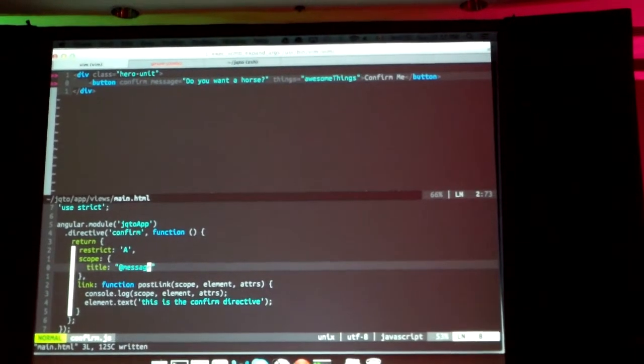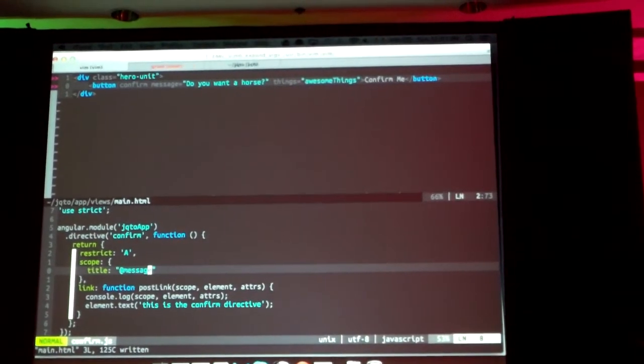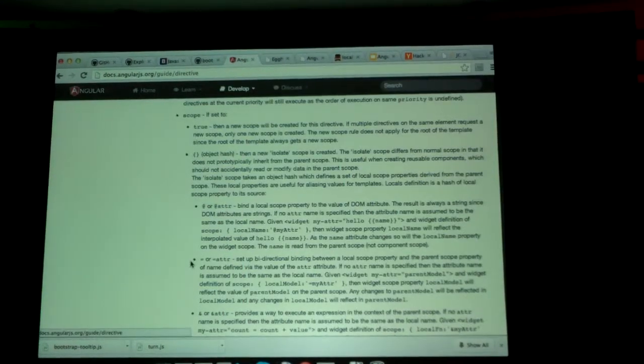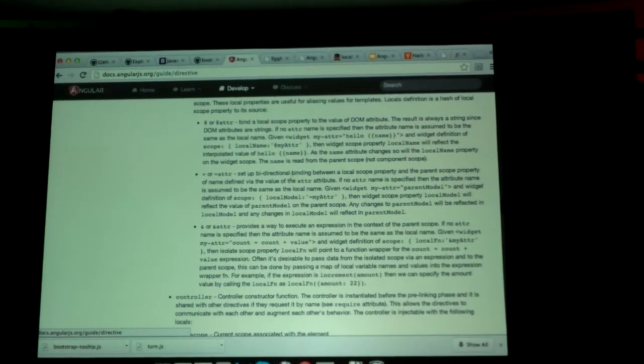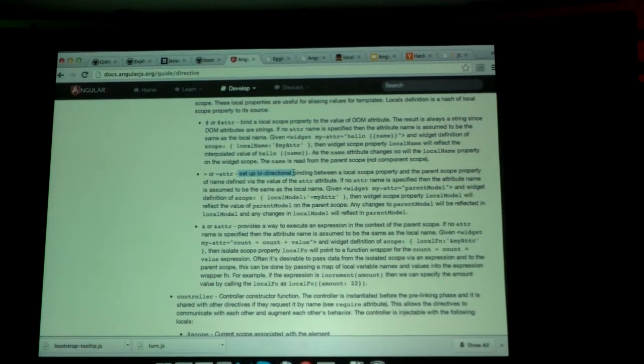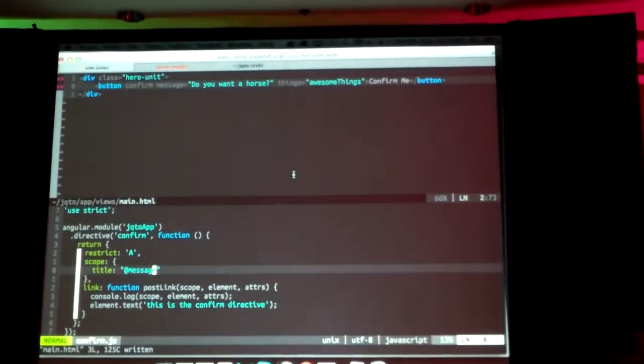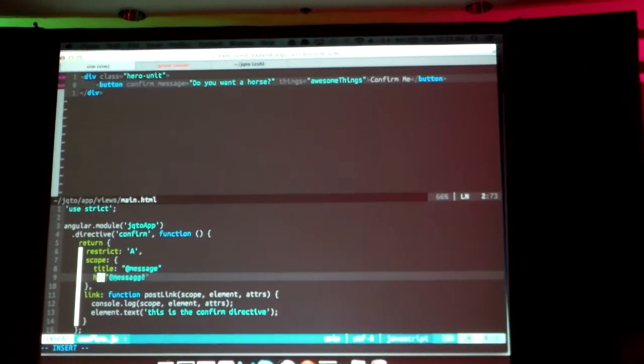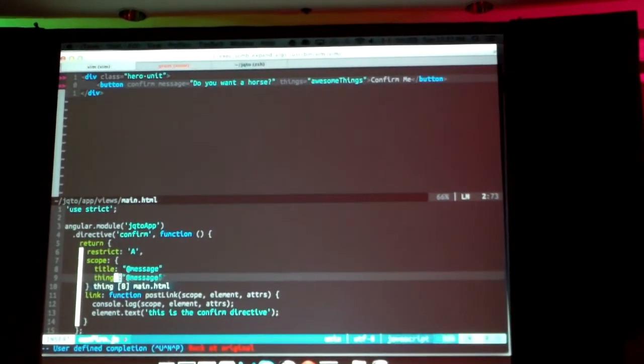So you don't want to do attribute level. You actually want to set up a bidirectional binding. So instead of using an @ sign, you'll use an equal sign.